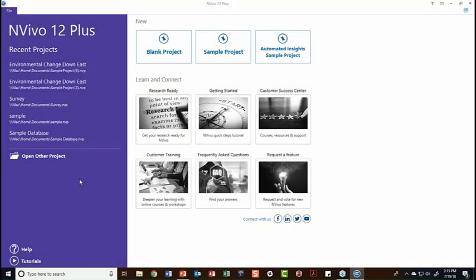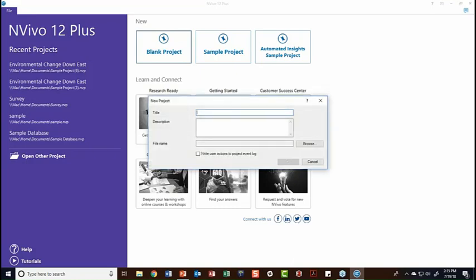One of the things about NVivo is a lot of research has been put into trying to make it as user-friendly as possible. From the welcome screen, there's a lot of support materials that you can access, from deepening your own knowledge to getting ready to do your research. When you're ready to start a project within NVivo, simply click blank project and title your project. So I'm going to call this content analysis sample.